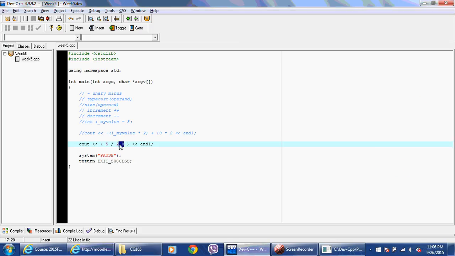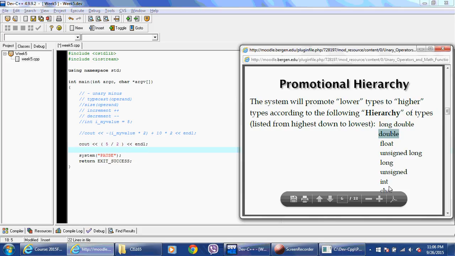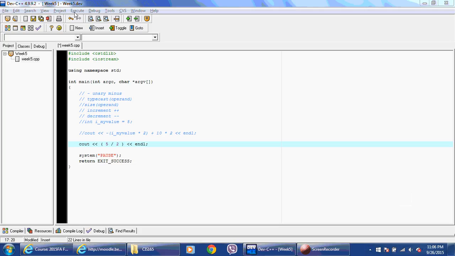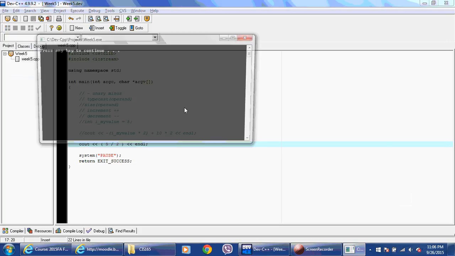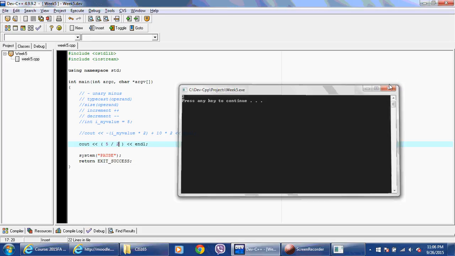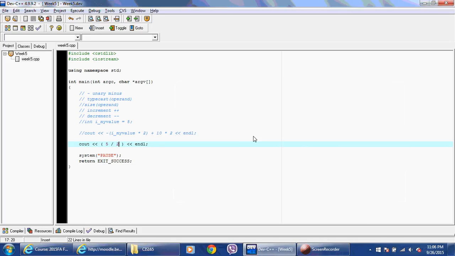Okay, let me give you another example. If I don't mix data types and I say int versus int, they're both obviously ints, so it's going to be an integer result. So if I close this and I compile, it's going to give me a 2. Okay, that's what the compiler does when it does an implicit cast. It uses this hierarchy to decide what the output result will be.